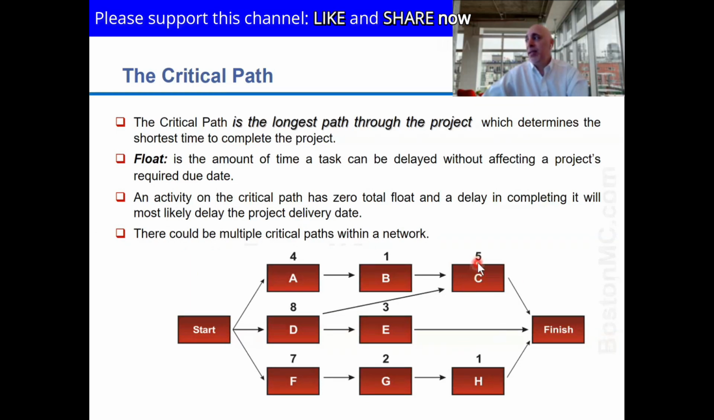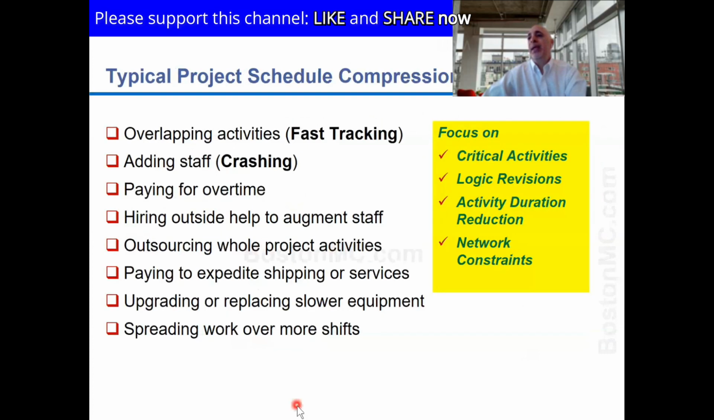And C, if I can finish it, let's say in 3 days, I will finish the project maybe in 11 altogether, 8 and 3, 11. That would make this one also a critical path, because it's also 11 days. You could have more than one critical path, by the way. All right, so you focus on critical activities.